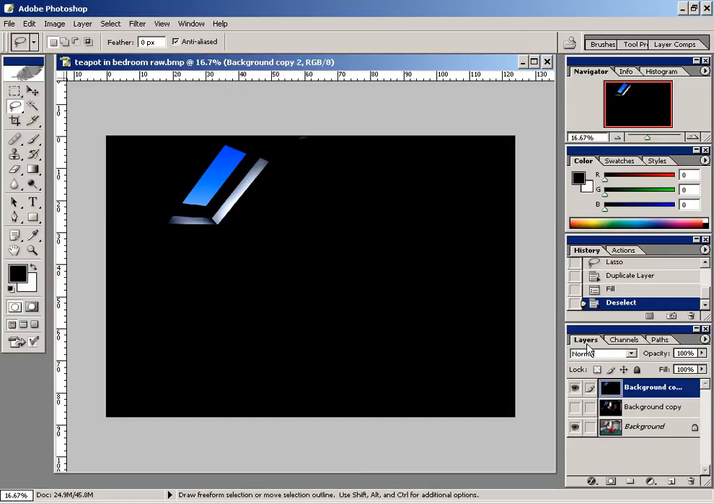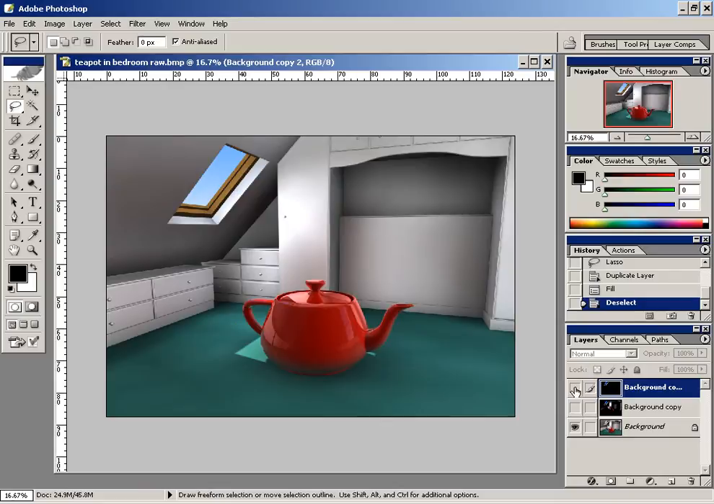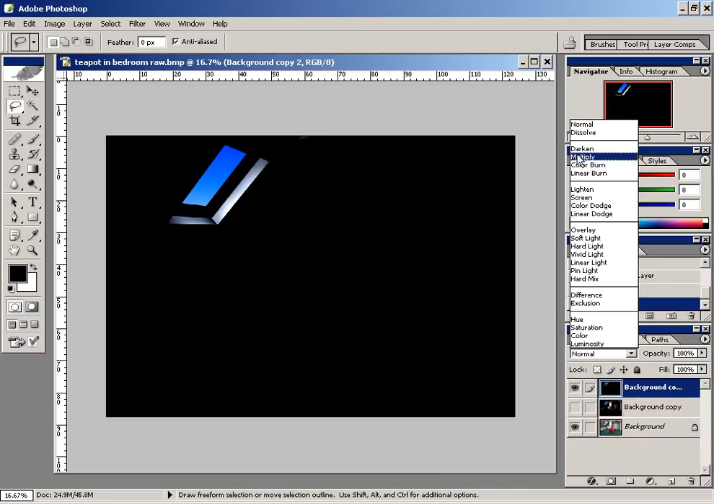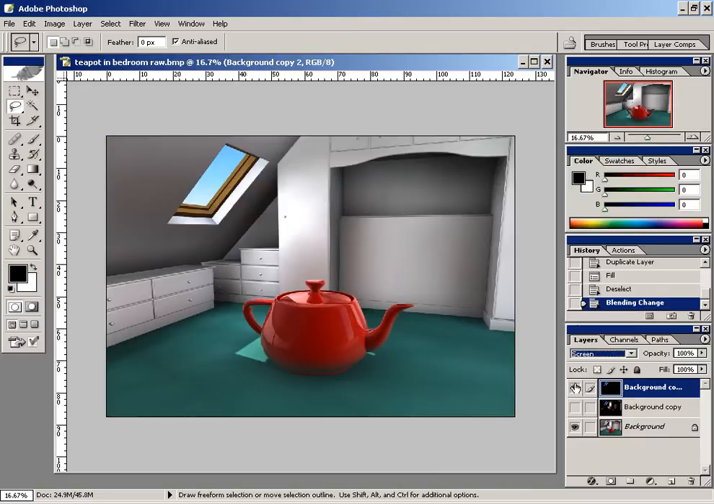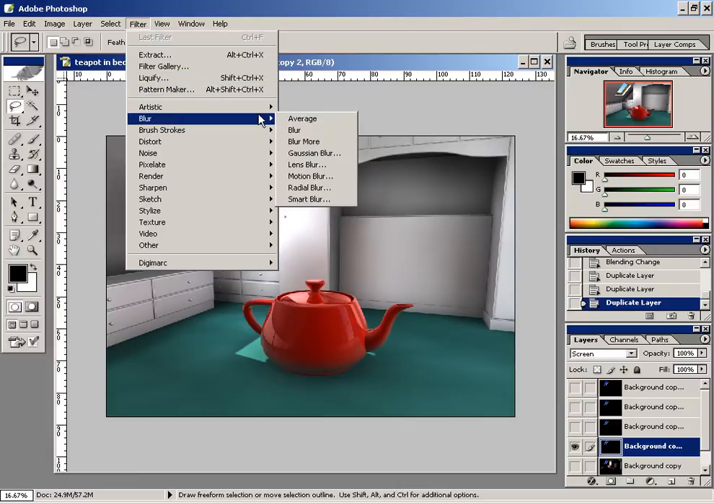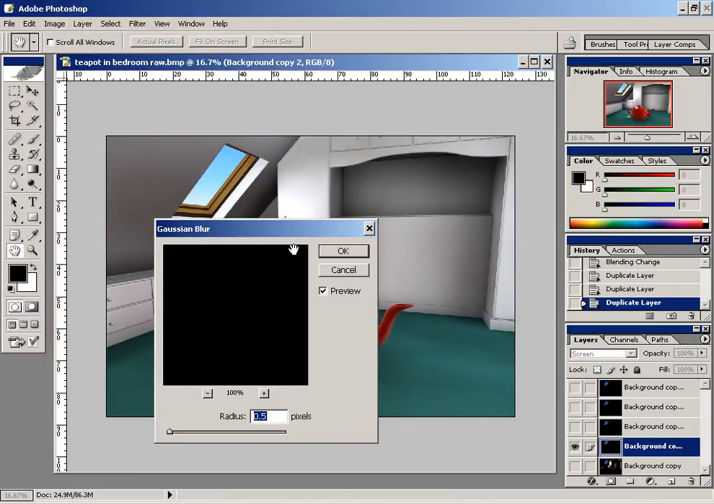So what I can do now to emphasize the window in the bottom layer is change this layer's blending type to screen. If I turn that on and off, you can see a difference in intensity, because that's adding the brightness of this layer onto that one, because that one's transparent at the moment. And then we'll do this a couple of times or so, and to get a hazy effect, we'll add a Gaussian blur to each one.